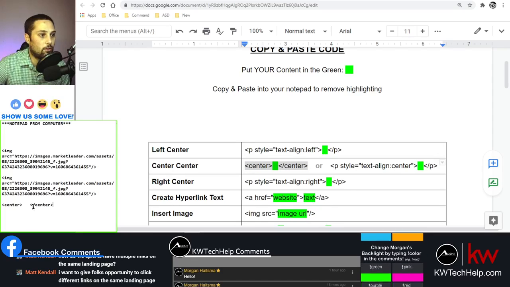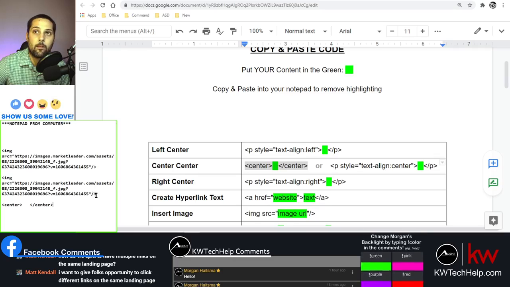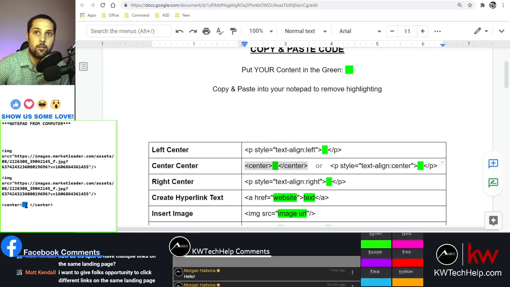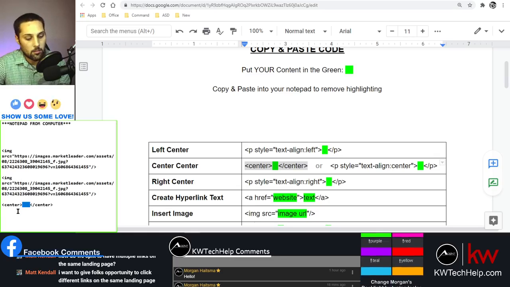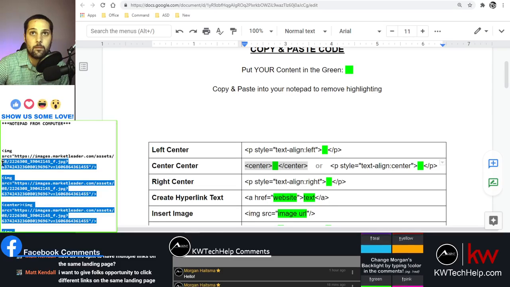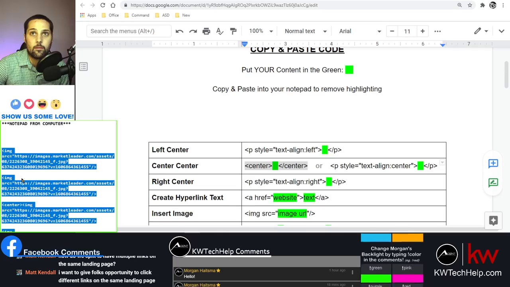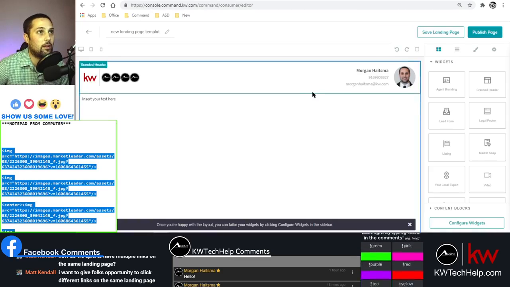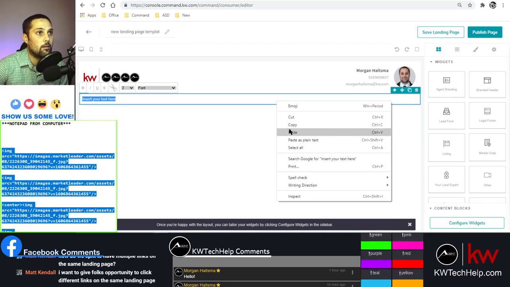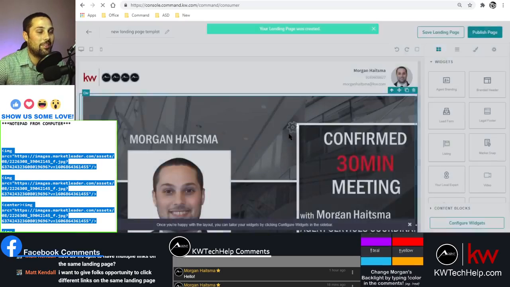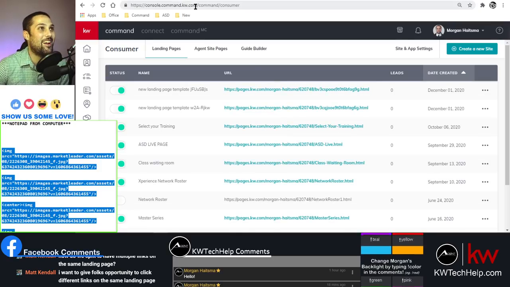So I have this center right here. I'm going to copy this entire piece of code, both links. I'm going to paste it right here. All right, now let's take a look and see what we did here. I'll paste that right here and then hit publish. So these are pretty large images.